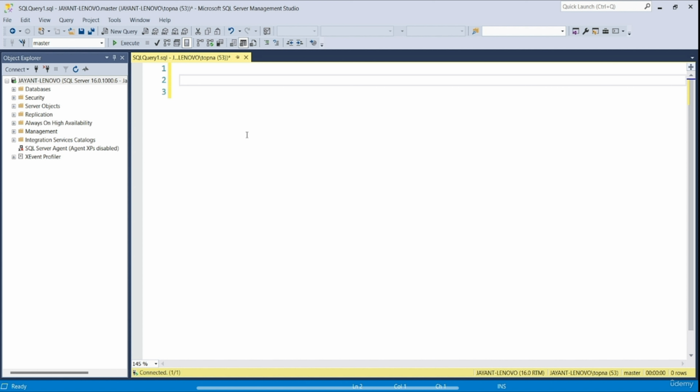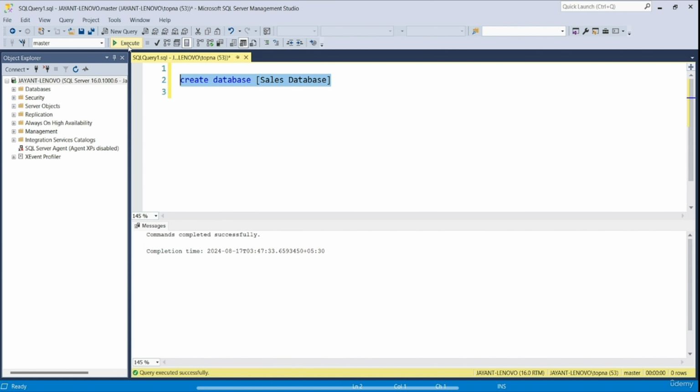So I am creating a new database this time, and the new table will reside in the new database. I will write create database and then the name of the database. Let's name the new database sales, and we can write it in square brackets, sales database, and close the bracket. Now I will select the statement written in line number 2 and execute it. Commands completed successfully. This new database was created.